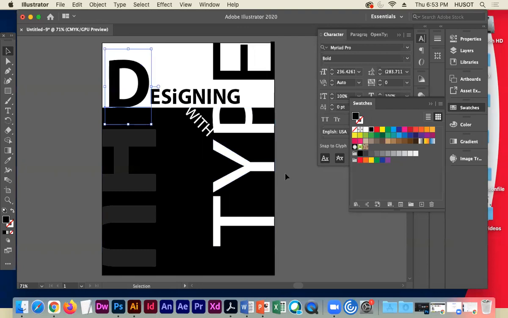So I'm going to make the D even bigger. I made it bigger because I want to make sure that type and designing are the same visual scale. Designing with type, right? So it's going up. So HU still disappears off into the distance a little bit. So, all right, so we have designing with type. HU, which is Hodges University.